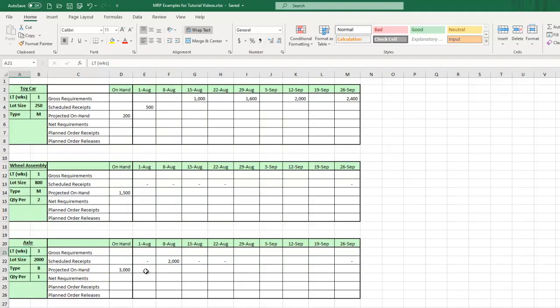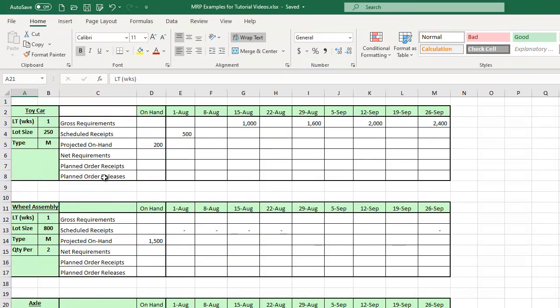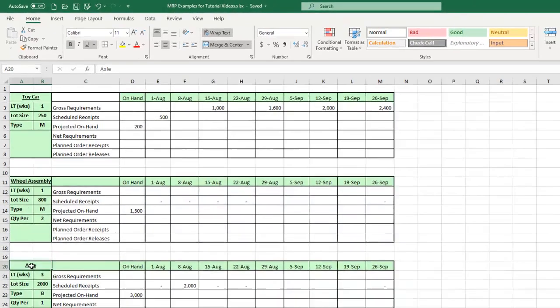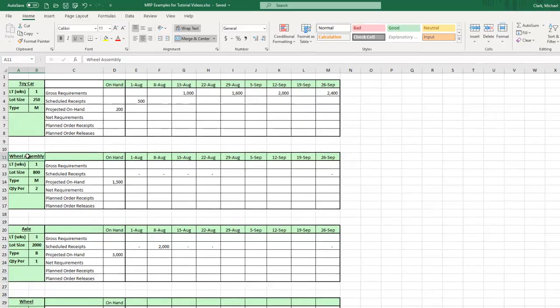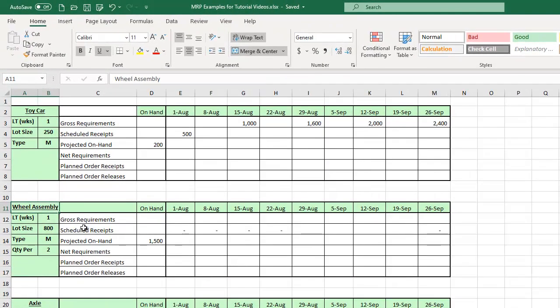Now, typically MRP is performed in specialized systems or software that does material requirements planning. However, it's good to understand lead time constraints and all the work that goes into producing tangible products. Okay, so here we have the toy car table, the top level assembly. We have the wheel assembly, which is again a child to the toy car. And then we have an axle MRP table and a wheel MRP table, both of which are children to the wheel assembly. Now, I'm going to walk through the steps that you can find in the textbook.